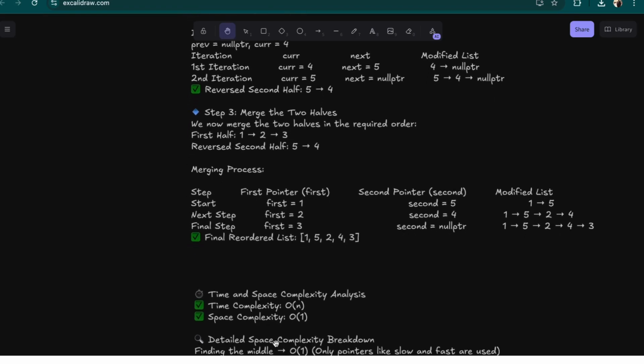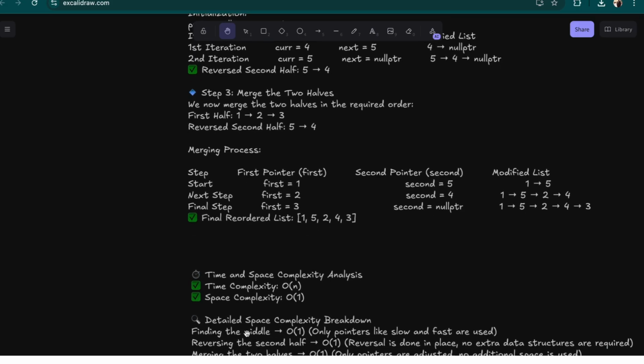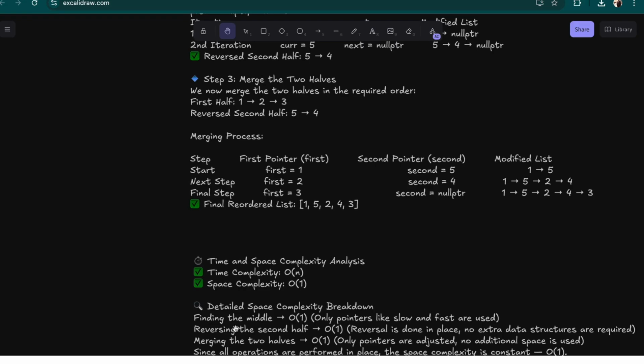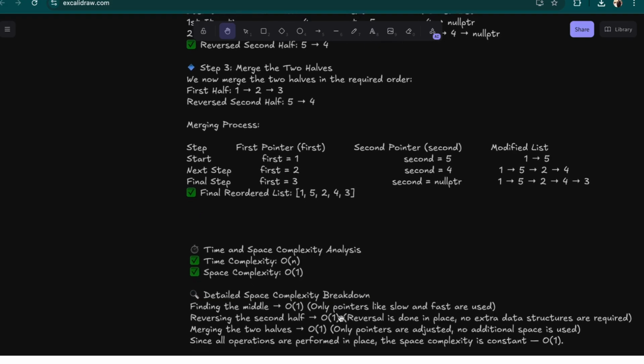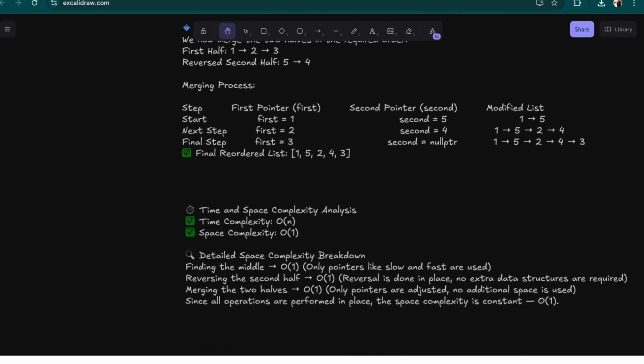If you want to know the detailed time and space complexity analysis: finding the middle will be O(1) space, as only pointers like slow and fast are used, nothing extra. Reversing the second half will be O(1). Merging the two halves also takes constant space, and since all the operations are performed in place, the space complexity is constant.